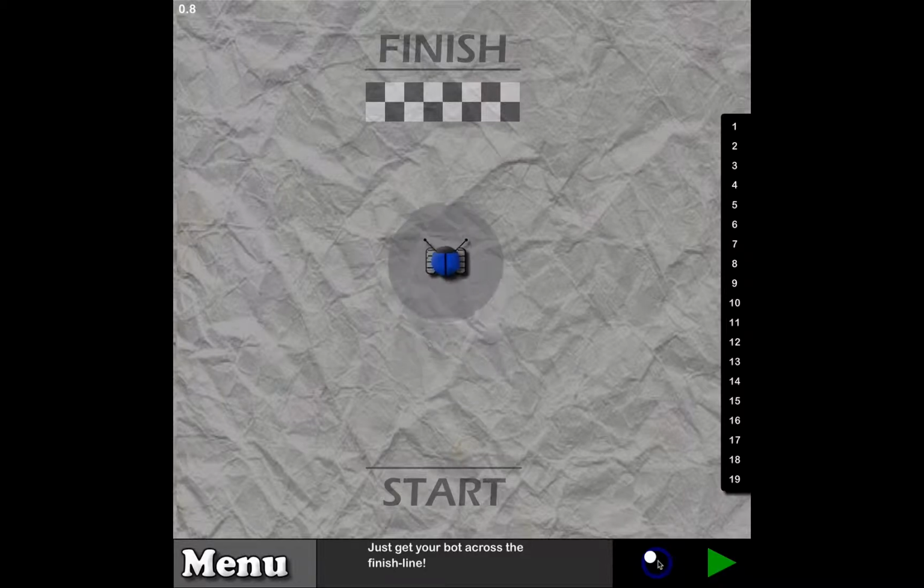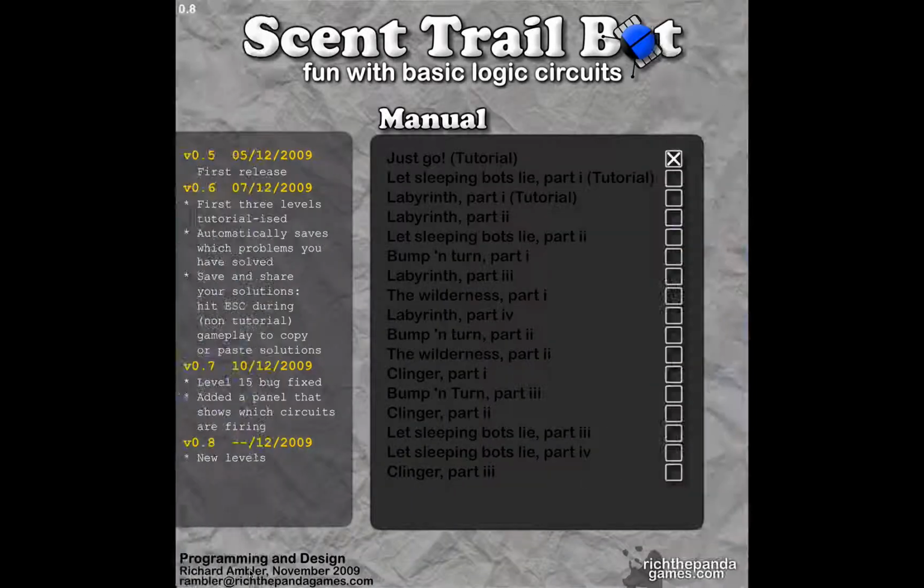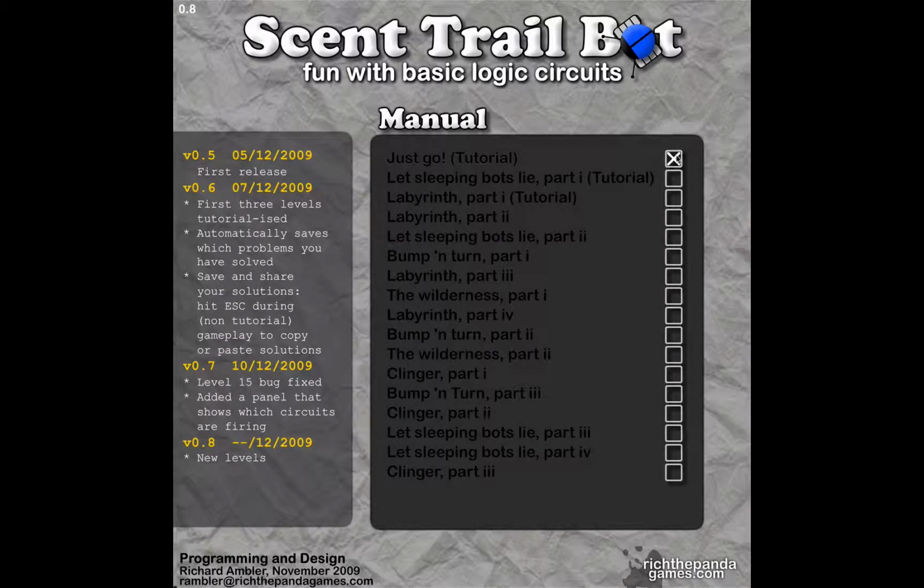So it's going on and going on. What happens if I click here? Nothing happens for this transparency thing. Woo, applause, applause. Okay, I did a great job. I solved the problem and the environment was marked as solved. There you can see that up here. I click menu to go back to the main menu. Woohoo, first task solved.